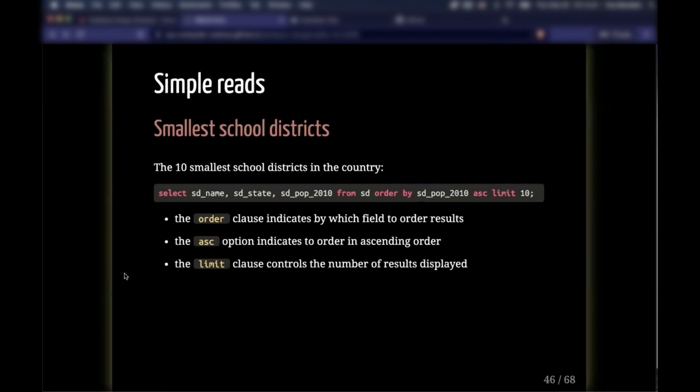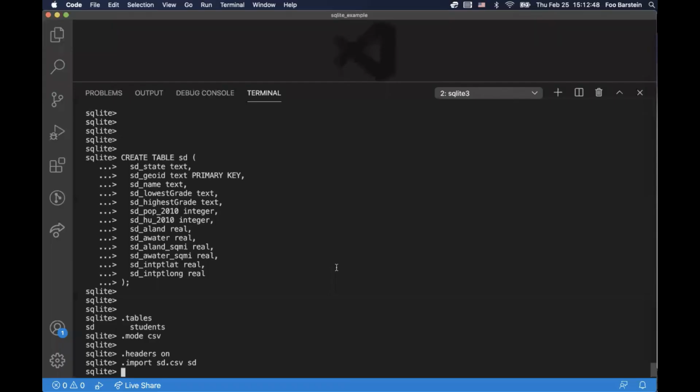So you may want to say, okay, what are the smallest school districts? This is a query that will tell you the 10 smallest school districts in the country. This is countrywide data. Select the school district name, that's one of our fields, it's just text, school district state and the population from that table, ordering by the population field in ascending order, meaning smallest first, then getting bigger, and limit, like we saw earlier, just give me 10, limit 10.